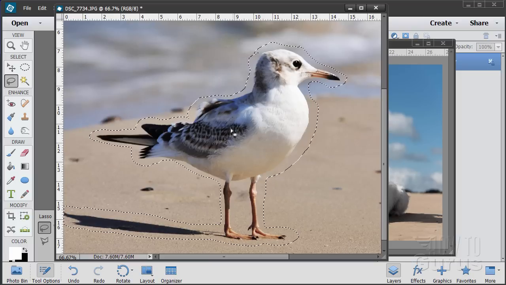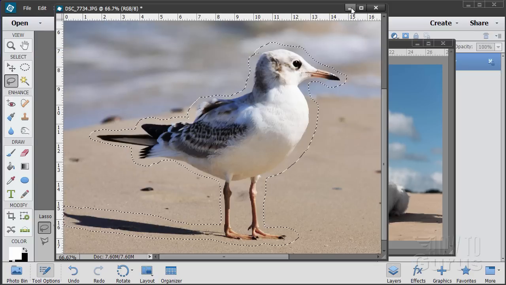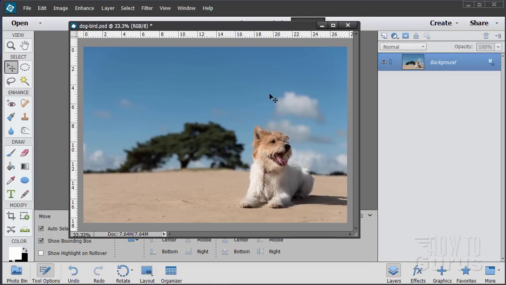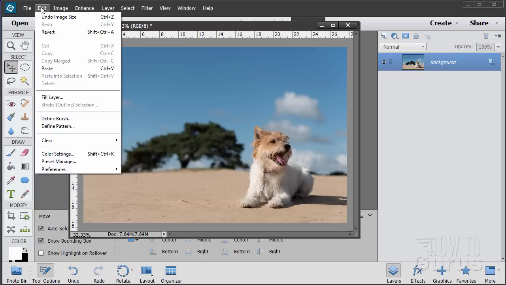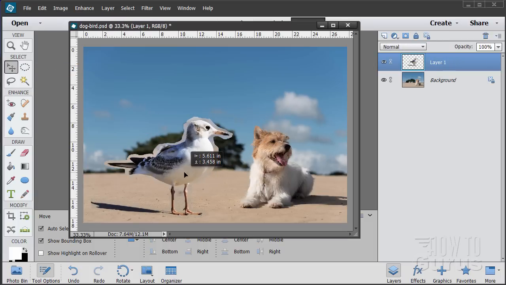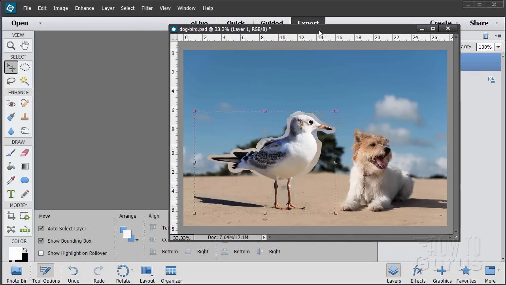There we go. We can go ahead now and copy this. So edit, copy, and I'll minimize that file. Over here now, and then edit, paste, gives us a new layer and our bird on that new layer. So there we go. So that takes care of getting the bird over here to this file.